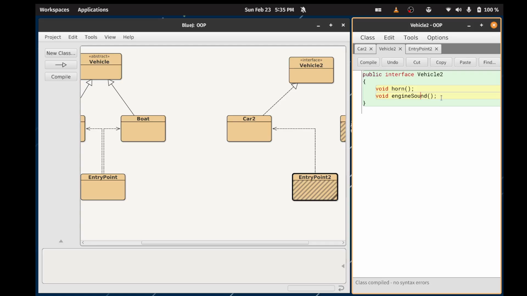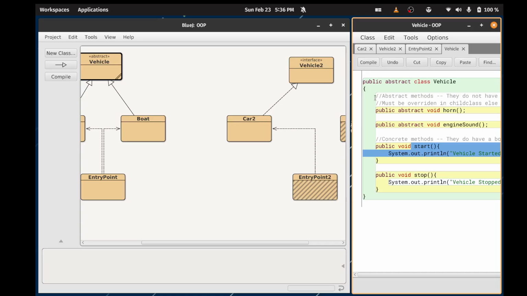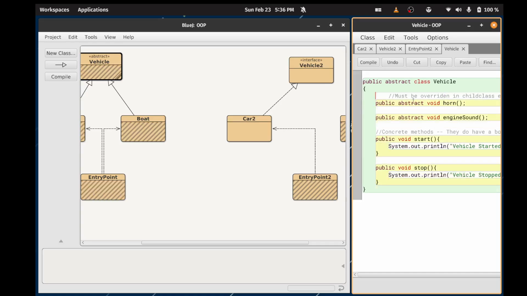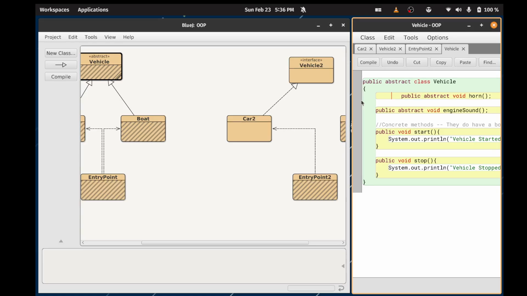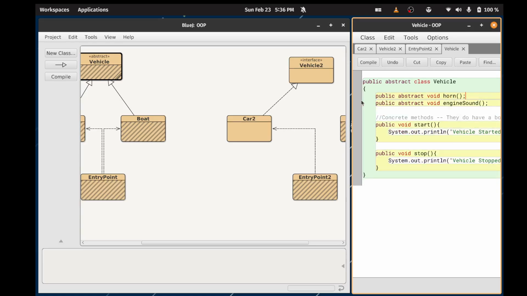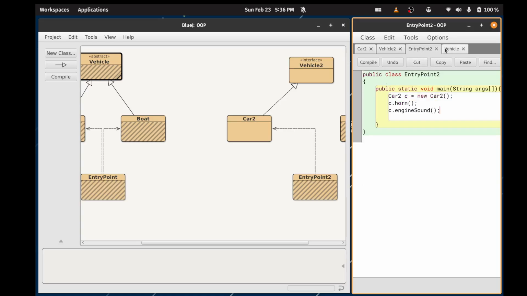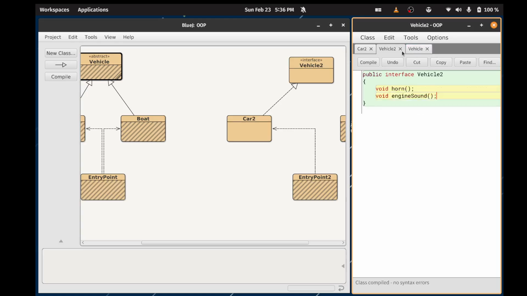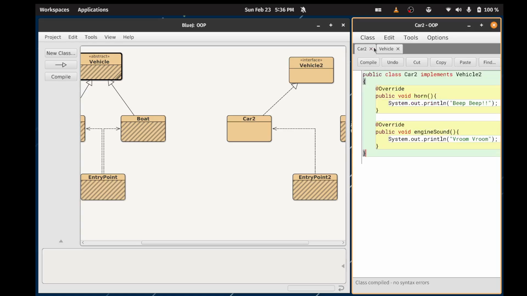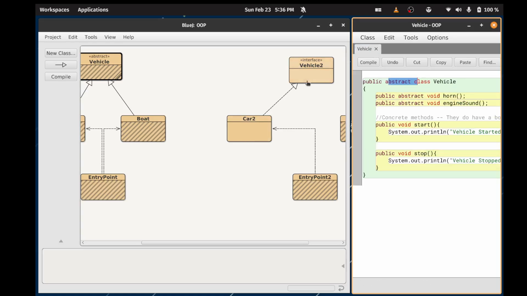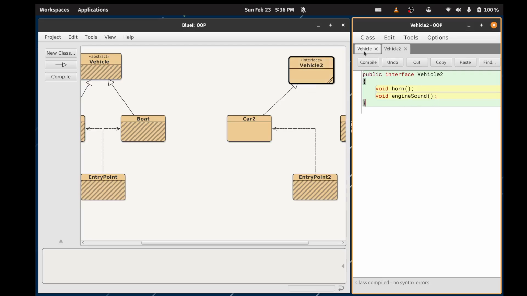It cannot do that because by definition interfaces do not have any concrete methods. So you cannot have concrete methods like this. Do you now see the difference over here? Let me just remove the comments. Do you see the difference over here? This is vehicle, this is an abstract class, whereas this is not. Yeah, see the difference.